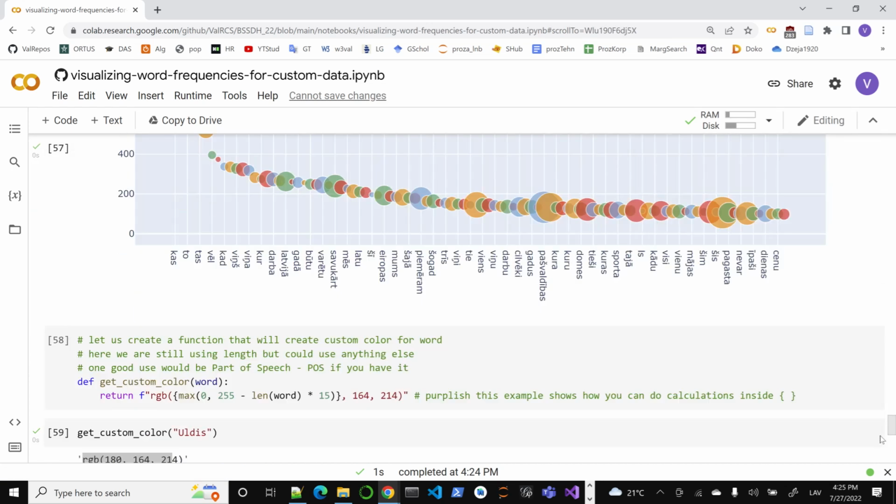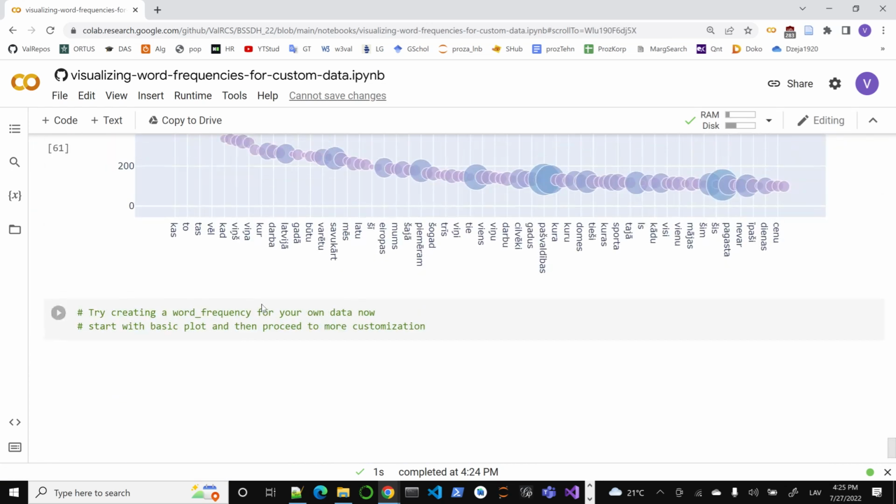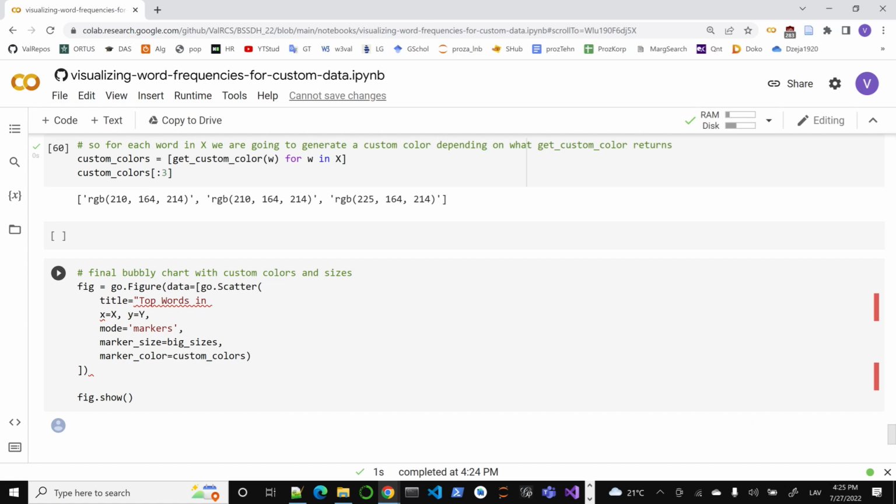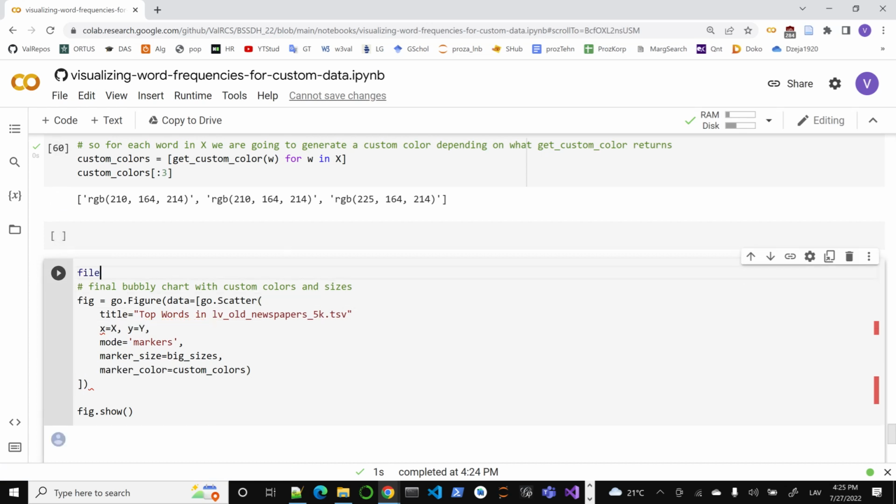If you had set it as a variable, you could use the title somewhere here, right? So I want to show top words in, right? You could use f-strings here, right? So file name, right? You could of course do this here. File name, if you had this. I want to show you this part here, right?